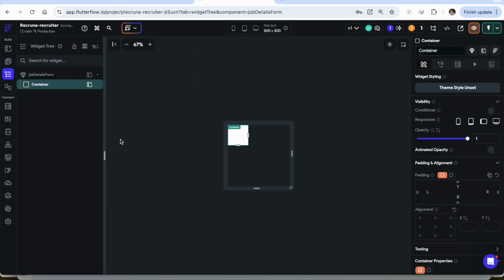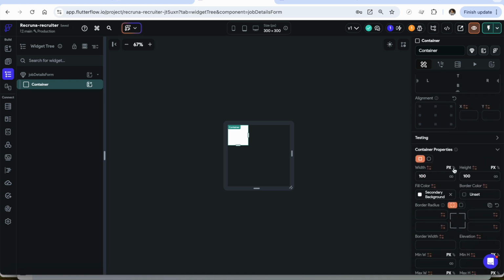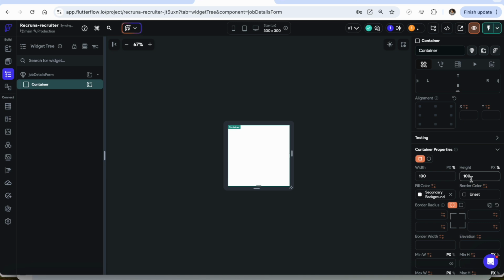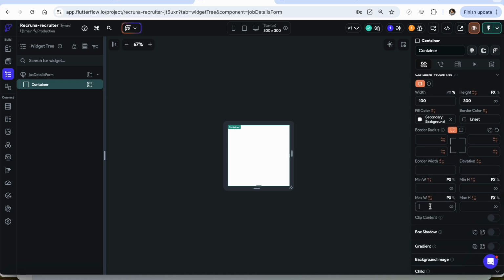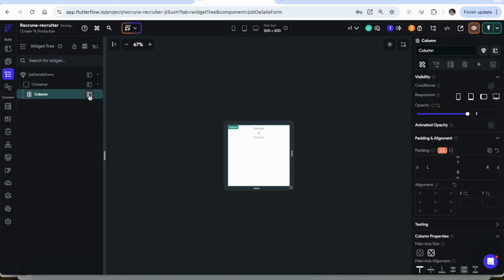Now in this job details form, I'm going to first of all add a container, right? And I'm going to give it 100% width and height. Actually, height we can limit it to, let's say, 300 pixels, so that if the screen is too big, it is not covering the entire space. Whereas width can be 100%, but for larger screens, we can give a maximum width of 500. Okay. Now in this container, I'll add a column, right?